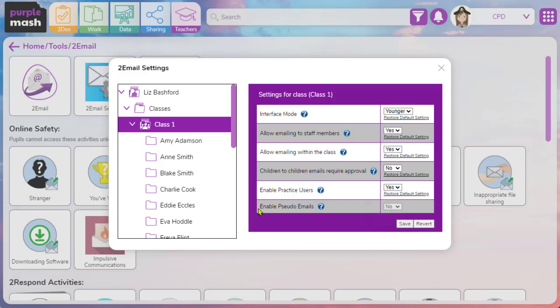And the final option, enable pseudo emails, is an option that you may wish to enable for older children. It essentially allows an actual email handle to be assigned to each child. It's not a real email address. Anybody on any external emailing software will not be able to send emails to their pseudo email. It's just as a simulation to help it seem more realistic to children.